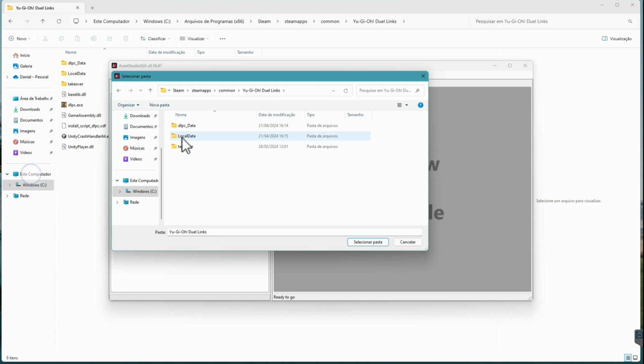Go to Local Data, and here are the files of your game. My computer has 3 folders in here, but that's because I have 3 accounts in this computer. So the game creates a folder for each account. If you only have one, there should be just one folder here. Choose it and click here.